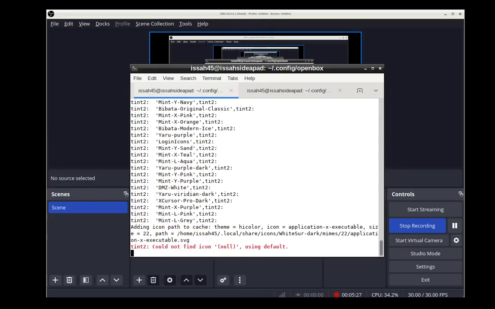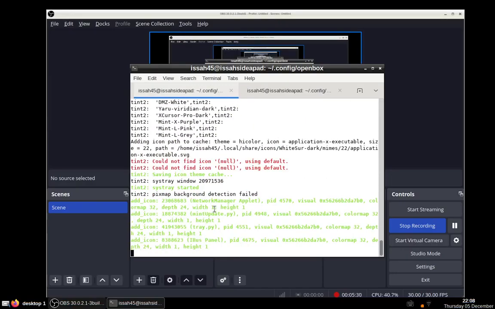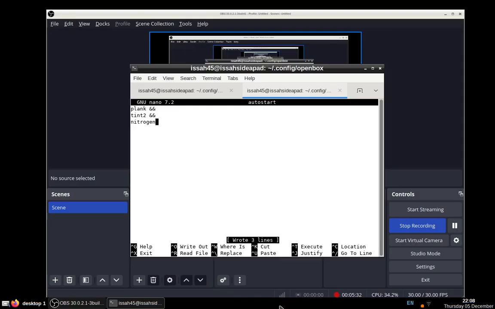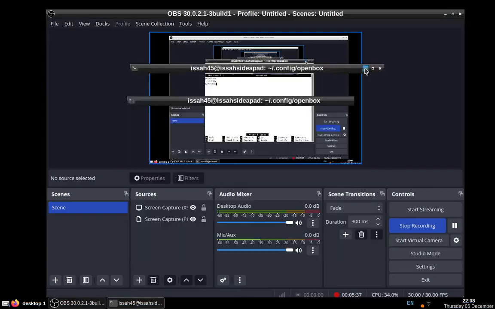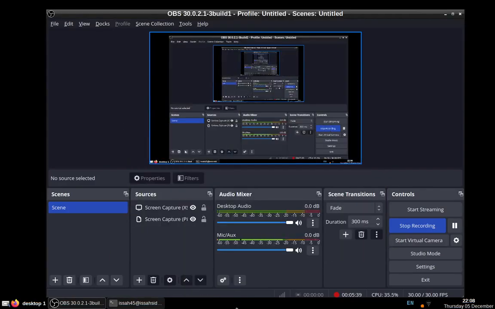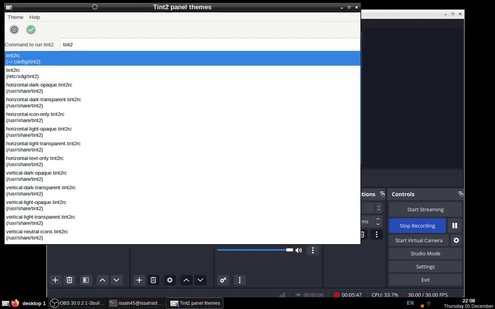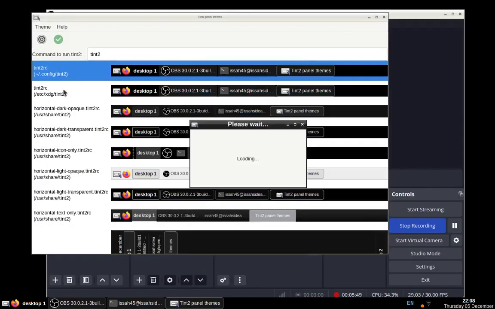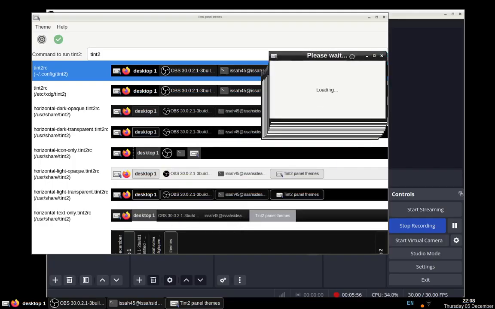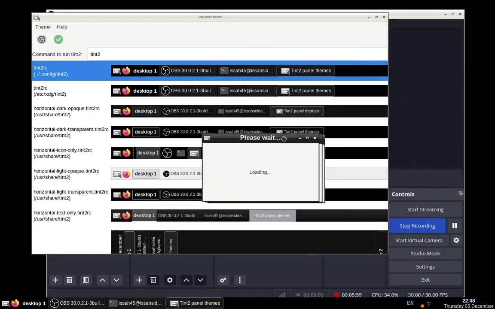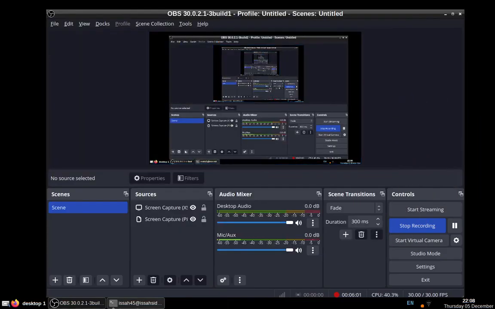Okay, so this is tint2. This is how it looks. Let's press this button, and you'll see we have a bunch of themes. You just click on them and check out the themes. It's taking quite a while for some reason. Okay, never mind.